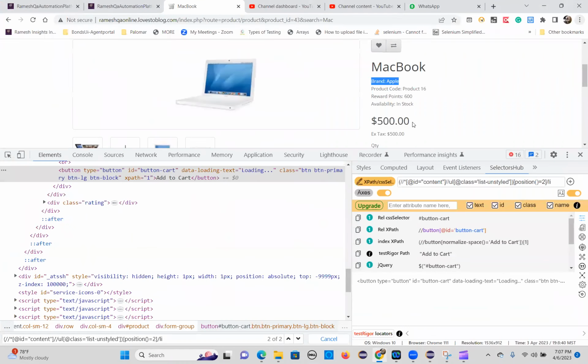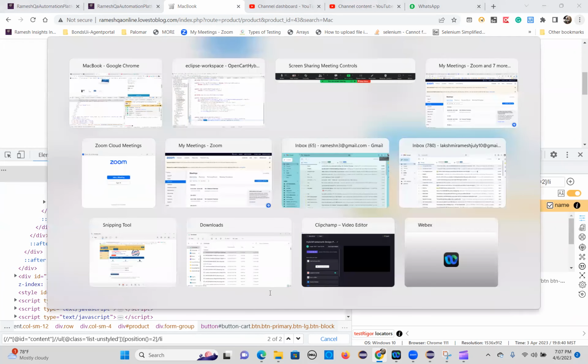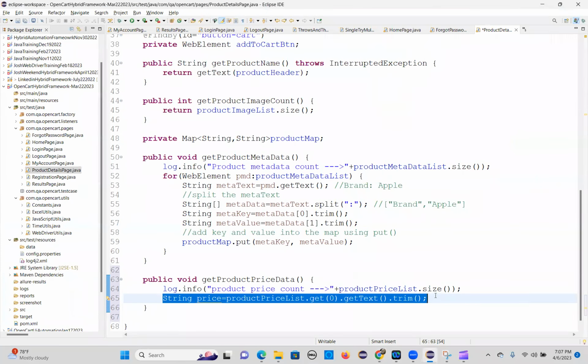So this price you will get, and the second one is this one. If you want the second one also, get it. What is this? Extra taxes, ext tax price. So just write that also. It's almost similar code.